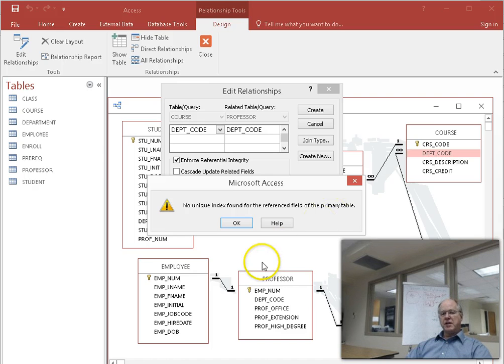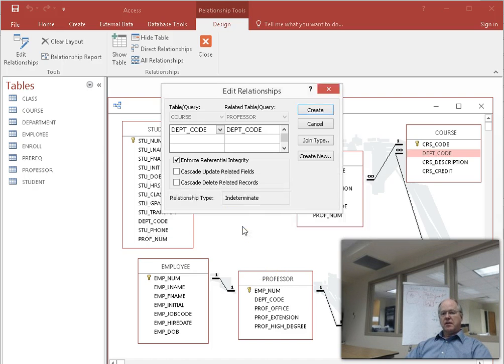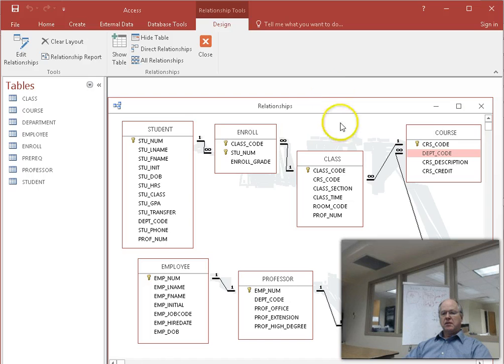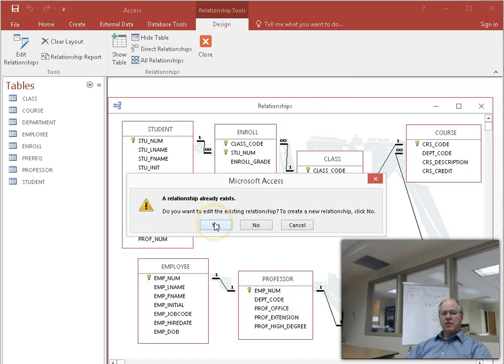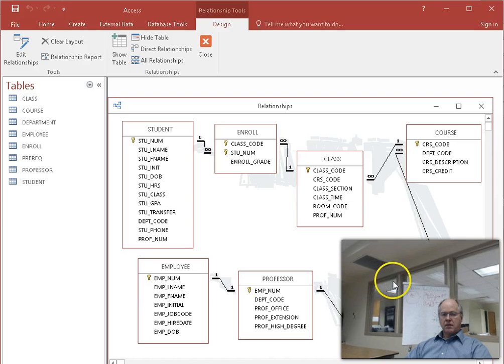I dragged it from the wrong table. It's a foreign key in this table, and it's a foreign key in this table. You have to drag it from the primary key of one table to the foreign key of the other table. So you need to click and drag it from course to department. Oh, it already has that relationship. Wait a minute. Same relationship is what it's saying.